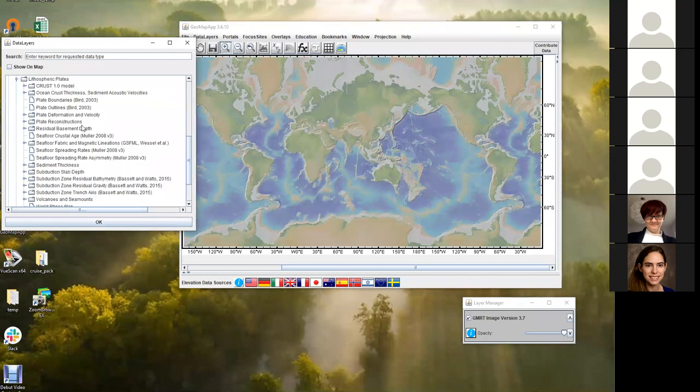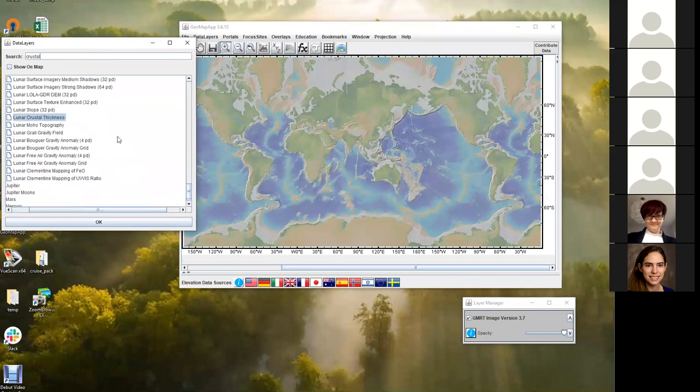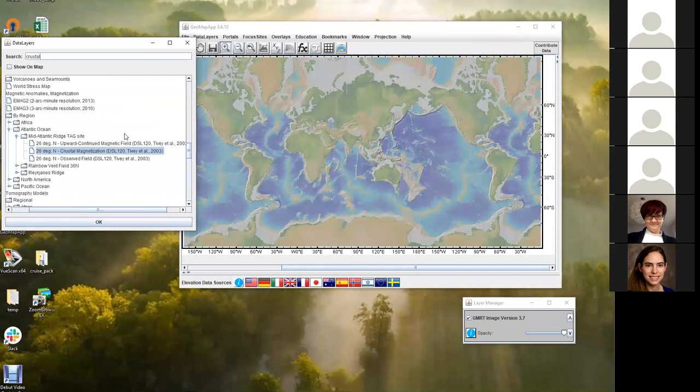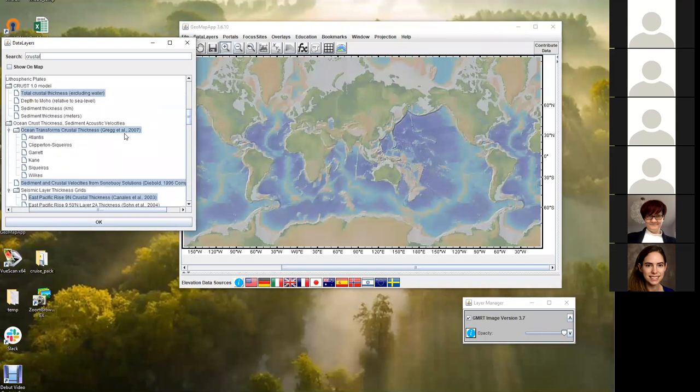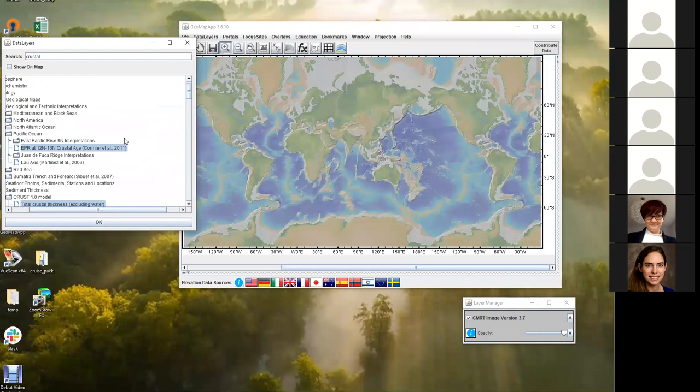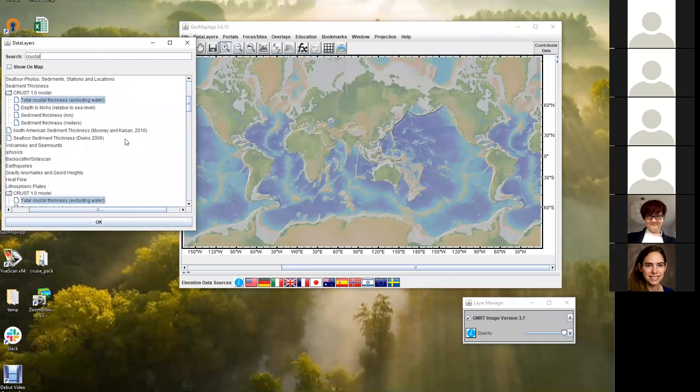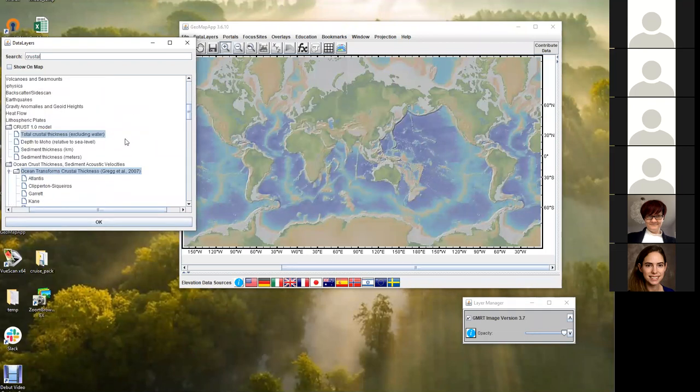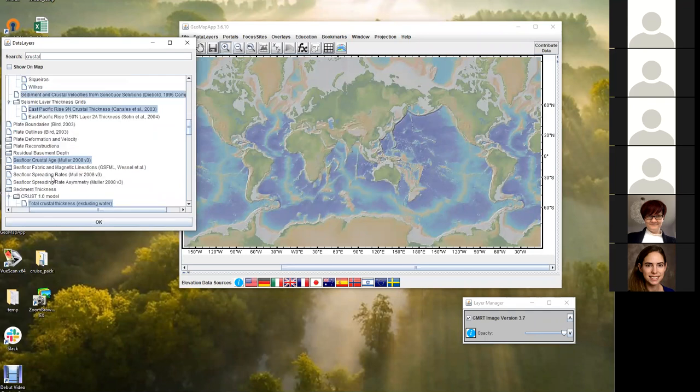It's under lithospheric plates. Oh, I should say, if you cannot find data sets, we have about 4,000 or 4,500 data sets built into GeoMapApp. So if you can't remember where things are, if you just type in the top bar here, crustal, then we'll get all kinds of stuff popping up. Let's see. We want to go under crustal age, there it is.